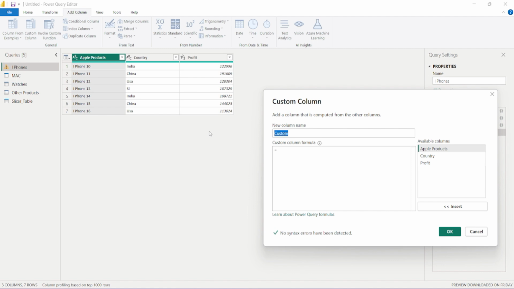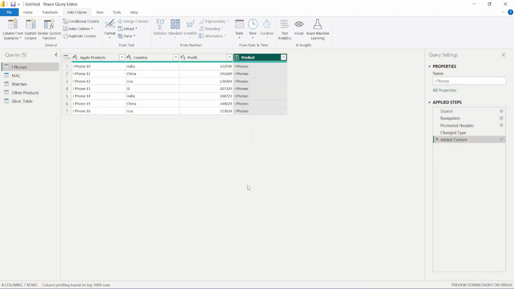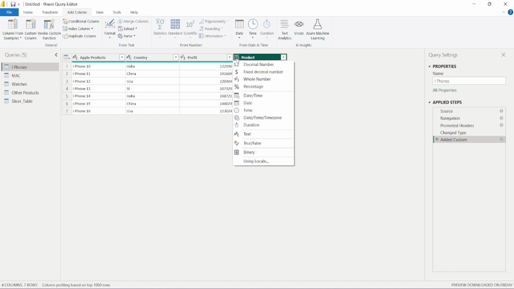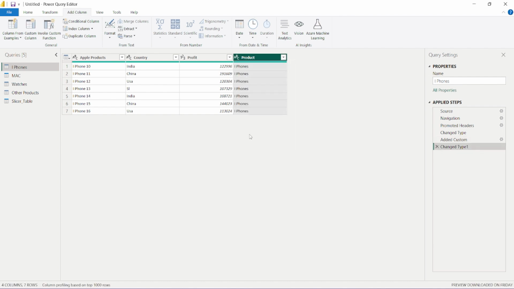So here I am taking the column name as product and simply typing double quotes. My first table name is iPhones, so let me simply write iPhones and hit OK. See, guys, I can see the table name here under the values. And now let me simply change the data type to text. Similarly, I will follow the same in all the tables.